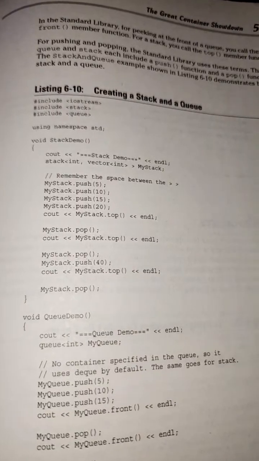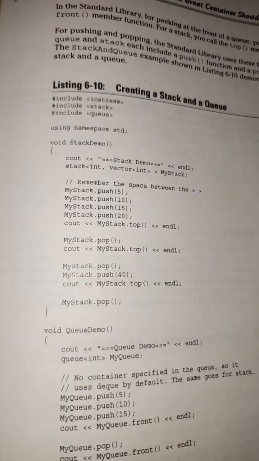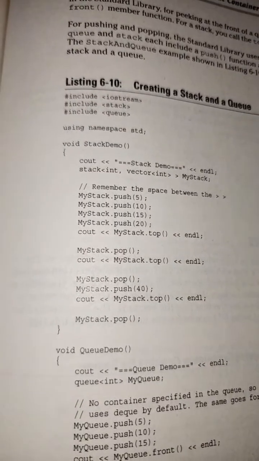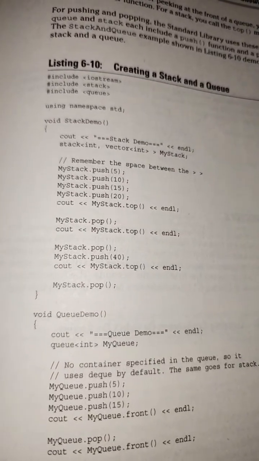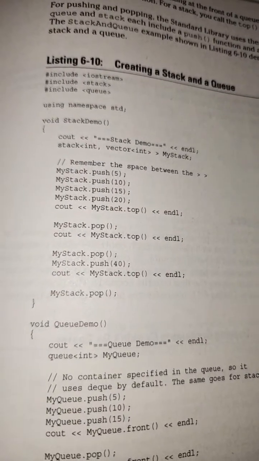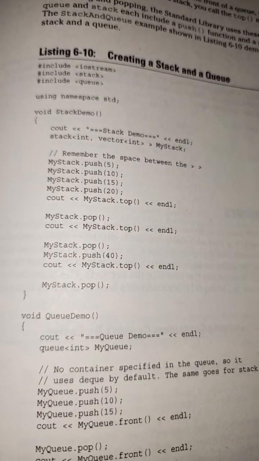Listing 6-10, creating a stack and a queue. #include <iostream>, #include <stack>, #include <queue>, using namespace std; void stackDemo, cout << "stackDemo" << endl; stack<int, vector<int>> myStack. Remember the space between the closing angle brackets.